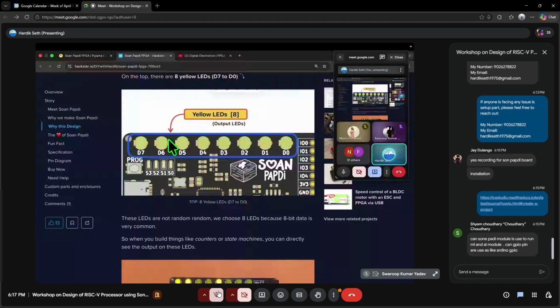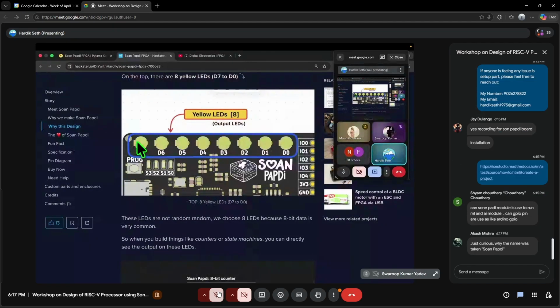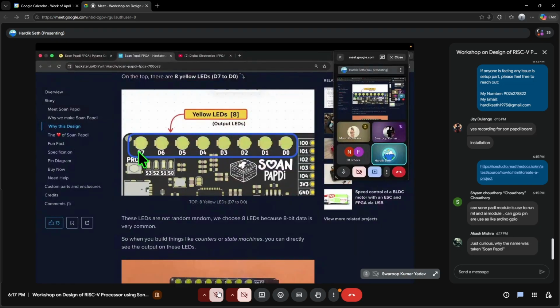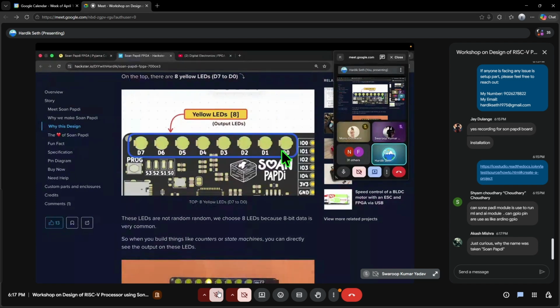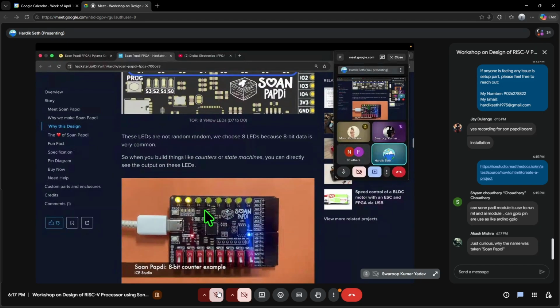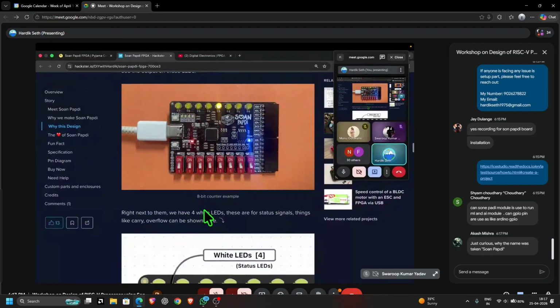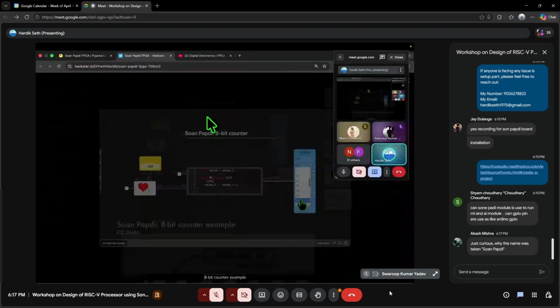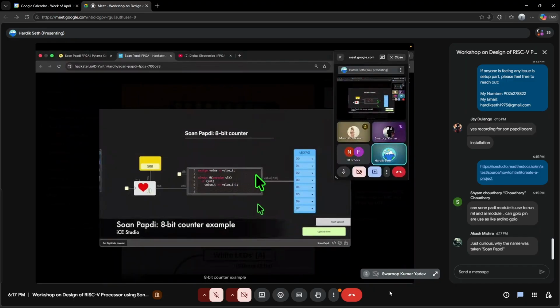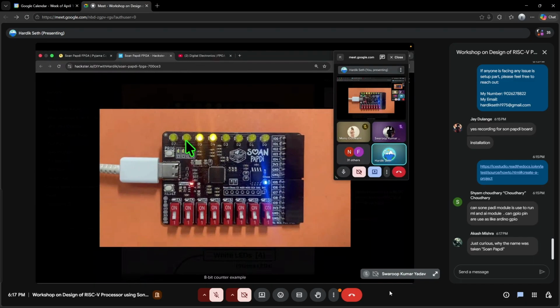Let's understand what we have on the board. On the top side, we have these 8 yellow LEDs. Why did we choose 8? Because 8-bit data is very common. So when we build things like a counter or any circuit, we can show the output on these LEDs. In this example, we have made an 8-bit counter on the Son Papdi, and we are showing the states on these LEDs.